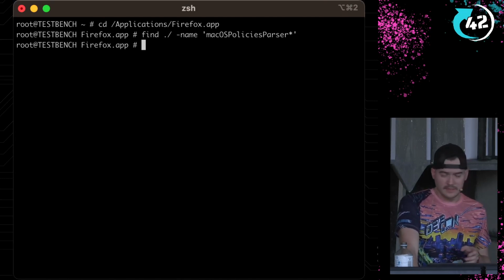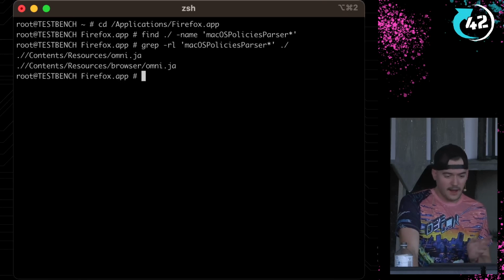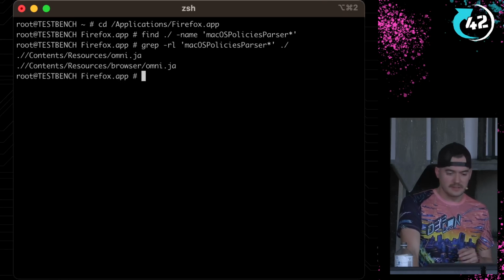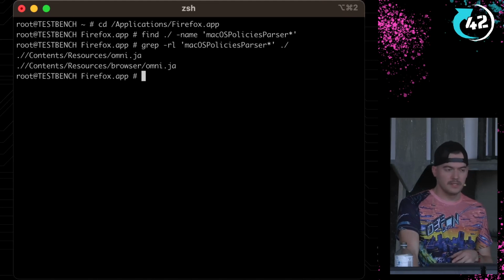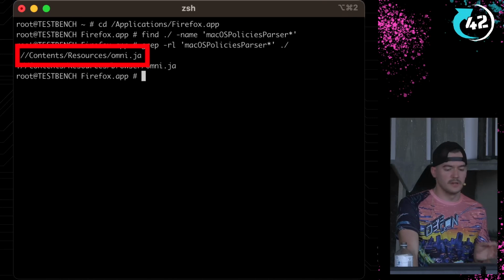We don't see anything. That's fine. Let's use grep. All of a sudden we see a couple options. It shows up in two files, both named omni.ja. To keep this talk a little shorter, I'm just going to say that we're going to focus on the very first one.